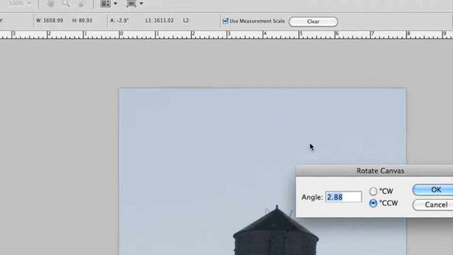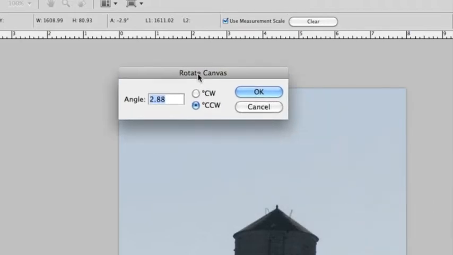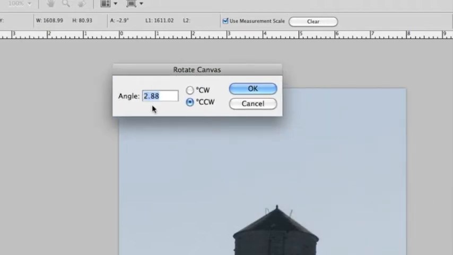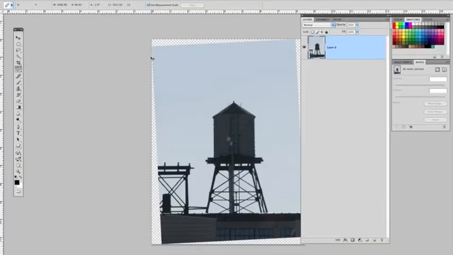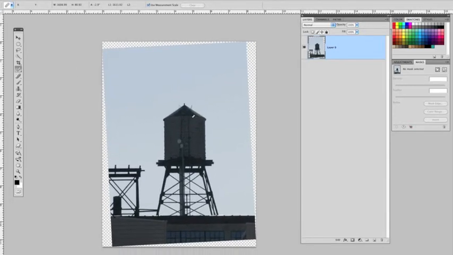And what this does is let you know that we are 2.88 degrees off. It shows me the degrees in which that horizon line is kind of off kilter. So let's say OK to that, and immediately you can see what's happened is that Photoshop has tilted the picture to correct that.